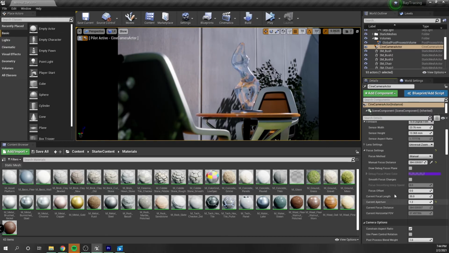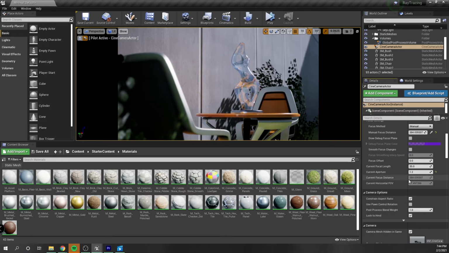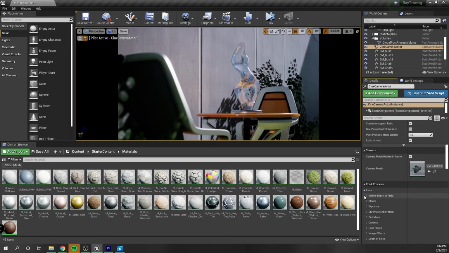So this is what you want to keep in mind when you're working with the camera, so you can get a better image of your lighting, and you can blur and work with the focal length. So it's very important to keep all of this in mind.